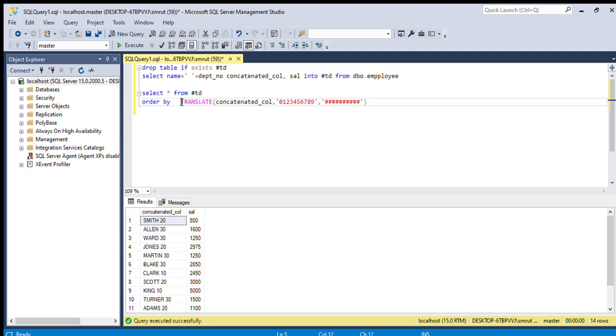Now what will we give? We will give the replace, comma. We will replace the hash with a space. With the space. So what will it do?